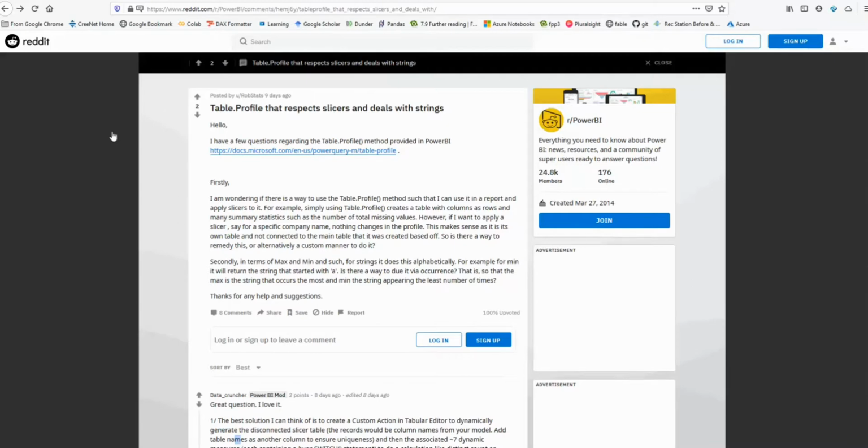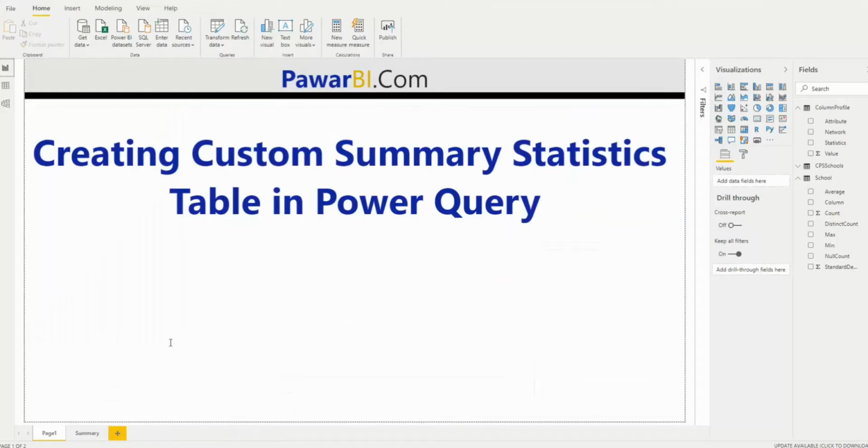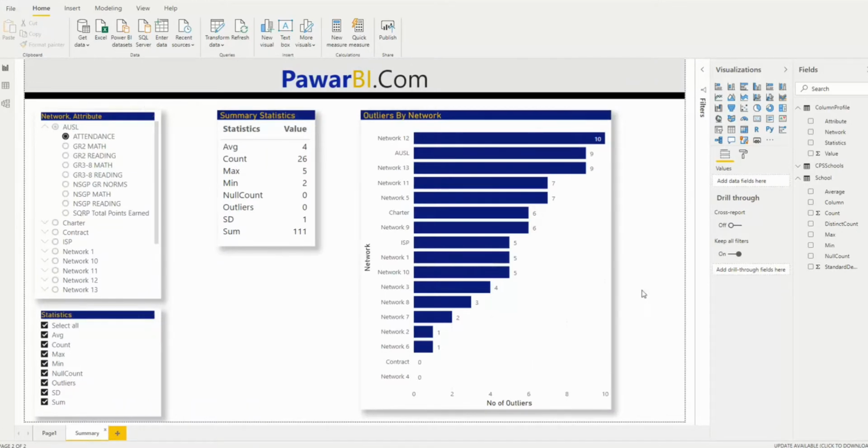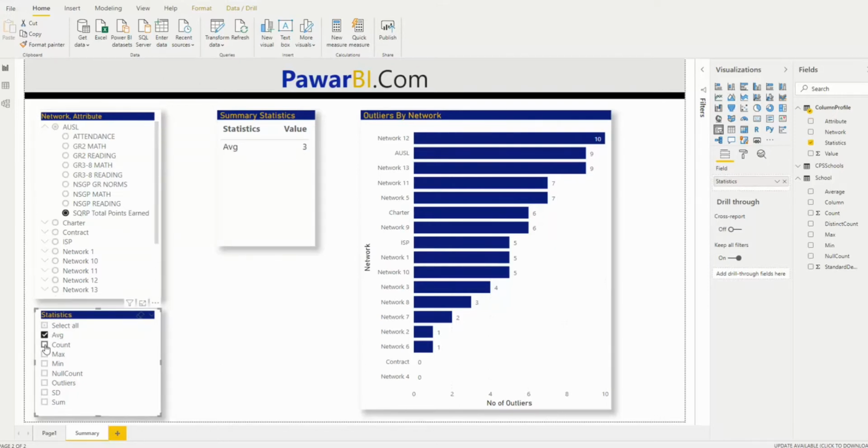But what the user wants to do here is create summary statistics or descriptive statistics for a number of columns that he has in his table, and then be able to slice those statistics by a column or a number of columns. So an example of that would be, if I show this over to you, this is the end result that we want to achieve. I have a number of different slicers over here, and then for each of the columns that we have in the table, the user wants to get the statistics. So mean, count, max, outliers, standard deviation, sum, and then it could be anything that you want. But be also able to select which statistic we want to show in our table.